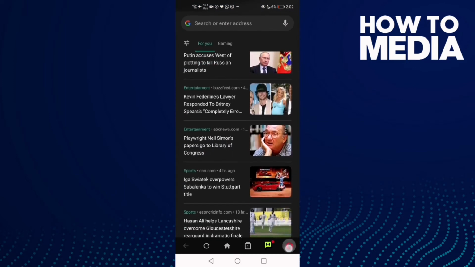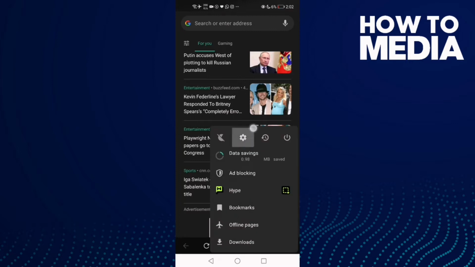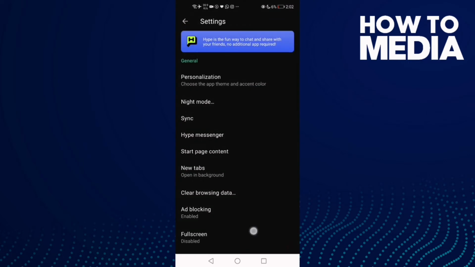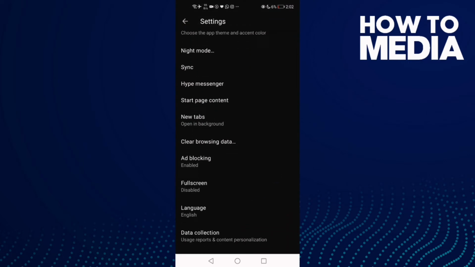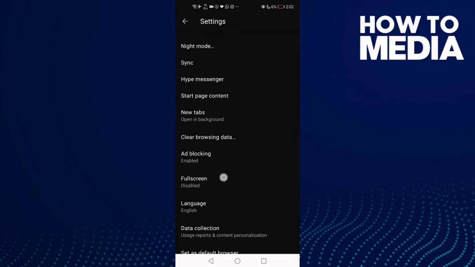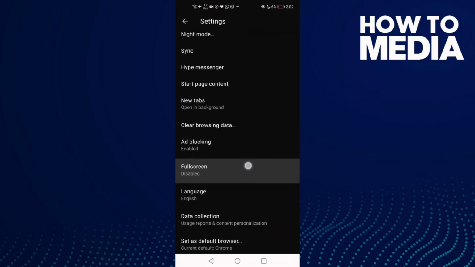and then click this Opera icon here, and now click this one, settings icon, and then just go down until you find this one, full screen, and click on it.